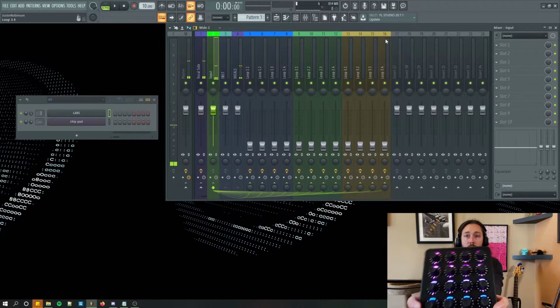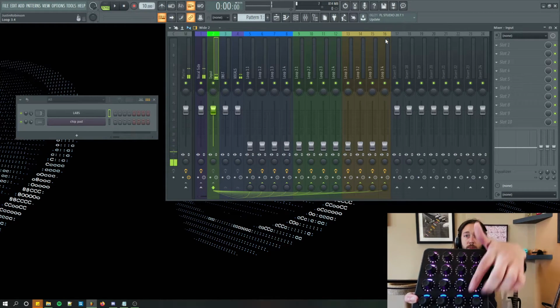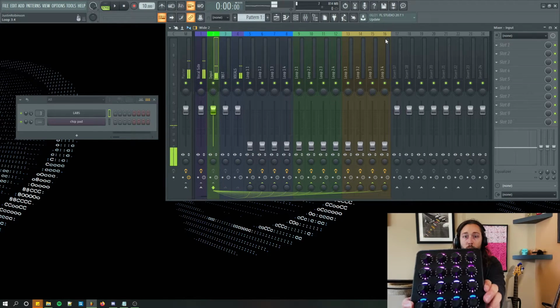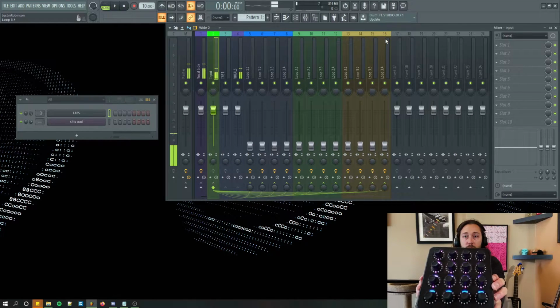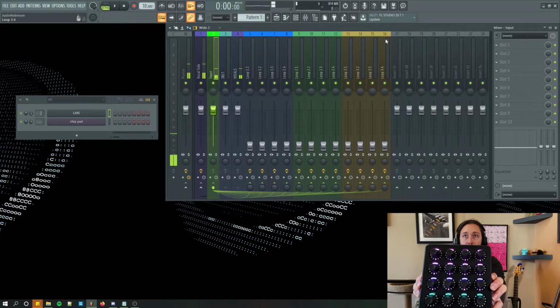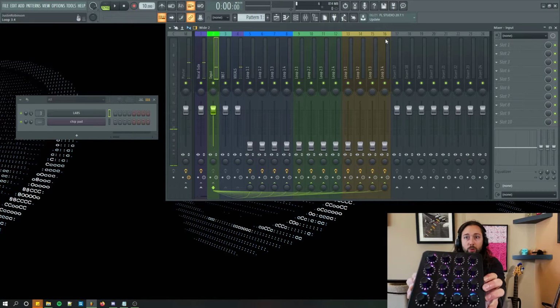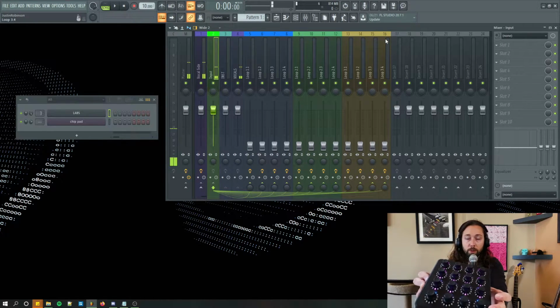So each column is one mixer track. You see I have these 4. These are my blue mixer tracks. When I switch over, I have the green. These are the next ones. And then the yellow are the next ones. So we really don't need to worry about all 16 of these. I'm just going to show you what's happening with 1 or 2 of them.